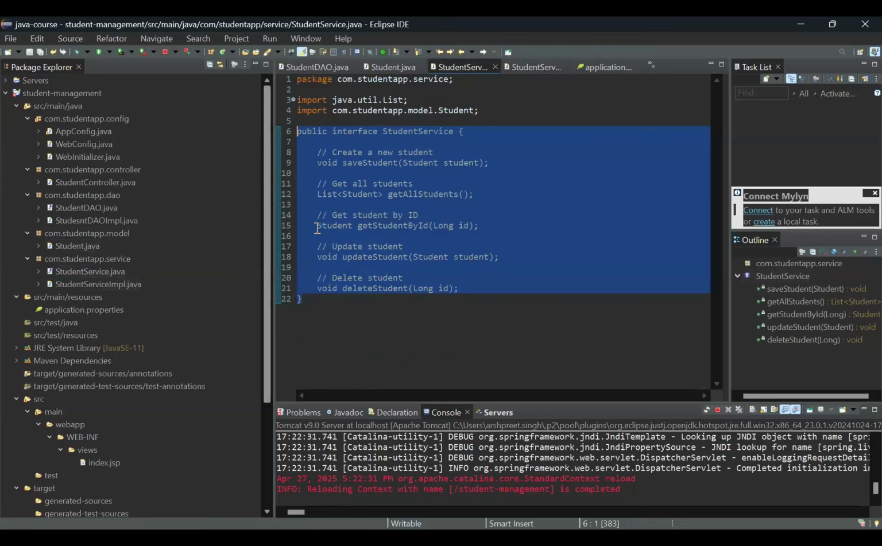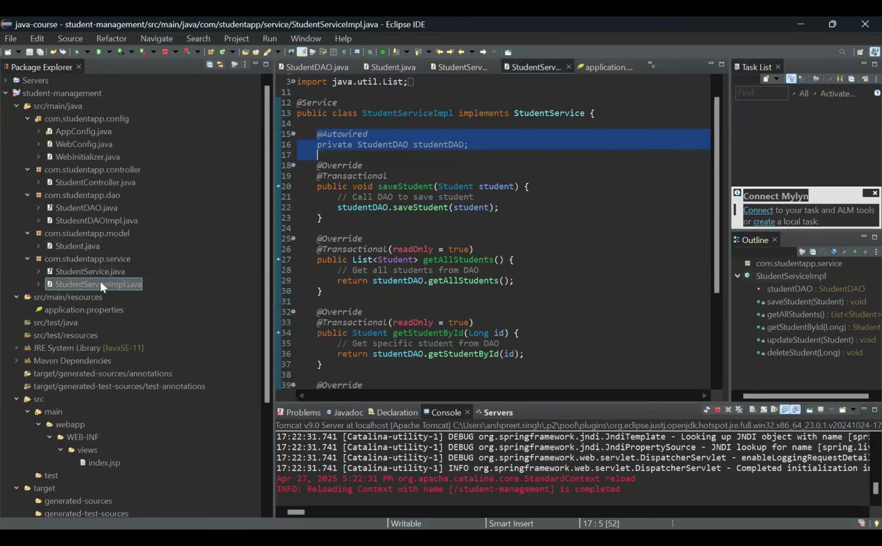service methods are these only: save student, get all. These are service methods. These we will be injecting from DAO to the service layer. In the service layer, we are injecting the DAO. We are injecting these methods from DAO to the service layer, getting the correct information. We are injecting the DAO layer, then we call the DAO layer functions.